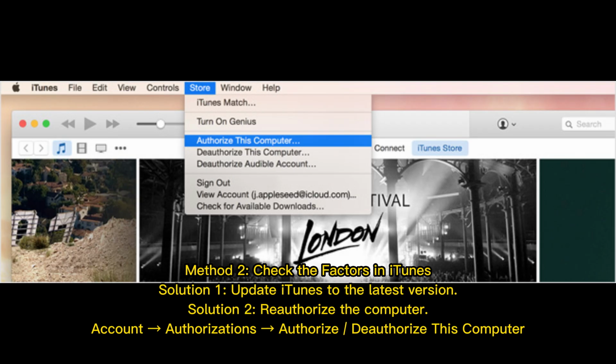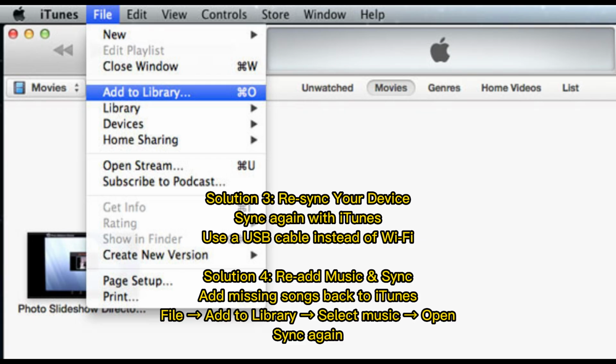Method 2. Check the factors in iTunes. Solution 1. Update iTunes to the latest version. Solution 2. Reauthorize the computer. Account, authorizations, deauthorize this computer. Solution 3. Resync your device. Sync again with iTunes. Use a USB cable instead of Wi-Fi.